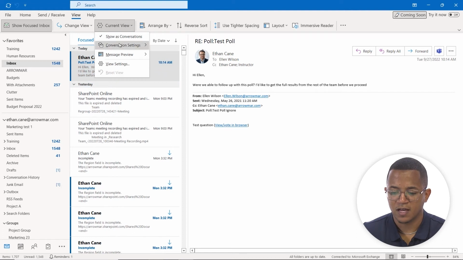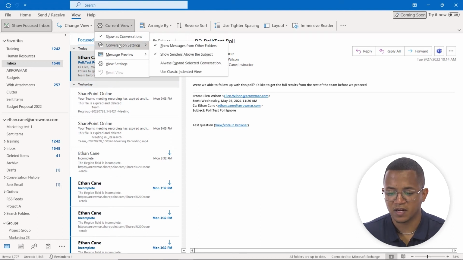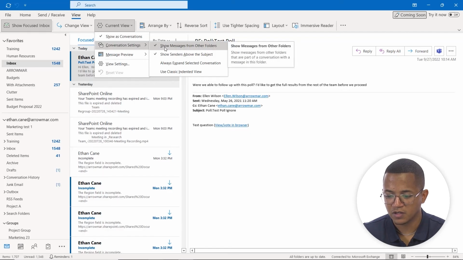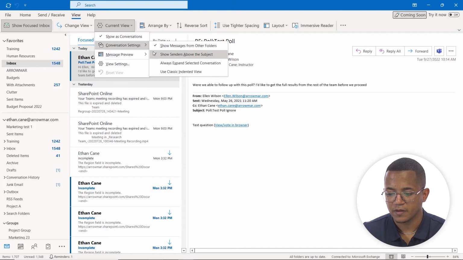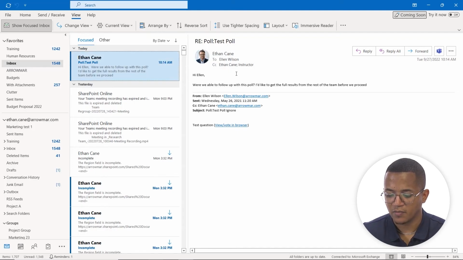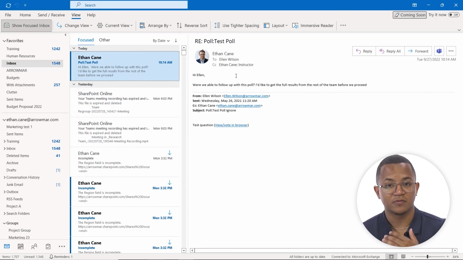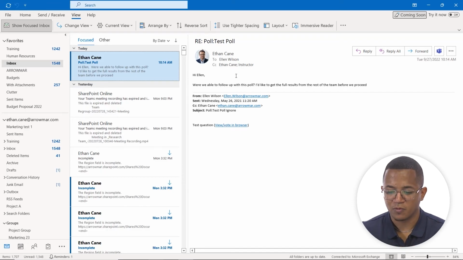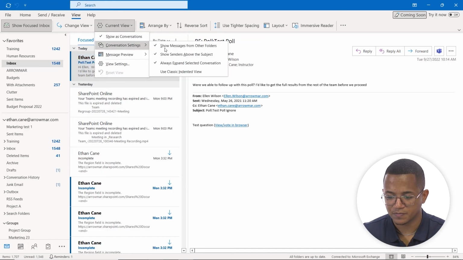And then, of course, we also have some conversation settings, so we can customize different things about it. We can say show messages from other folders. We can say show senders above the subject. Always expand selected conversations. So if it was a multiple thread with a lot of different key pieces to the email, we'll be able to see that all expanded at once.